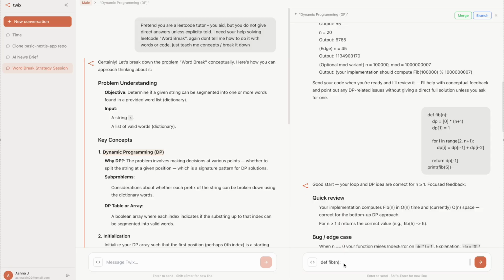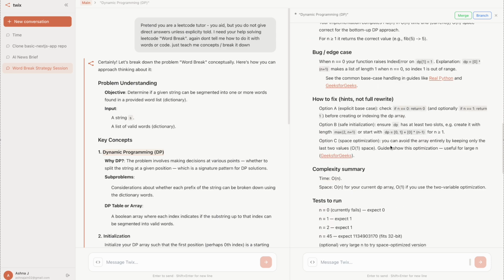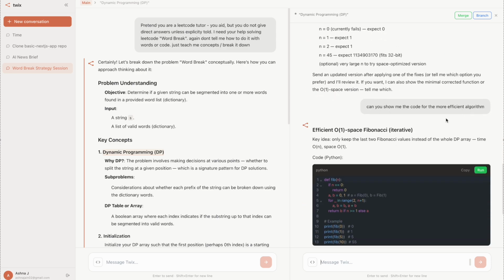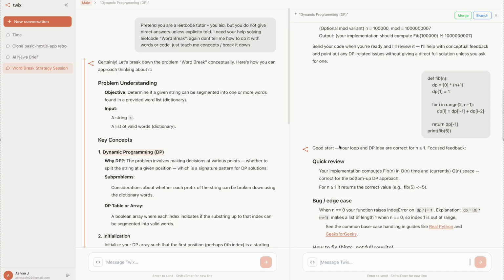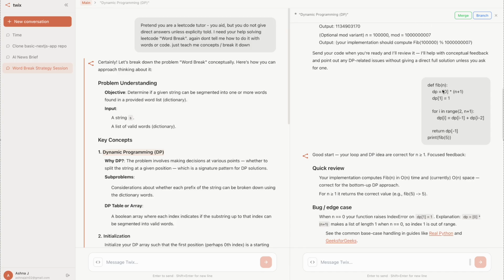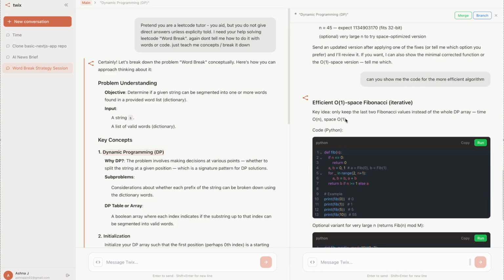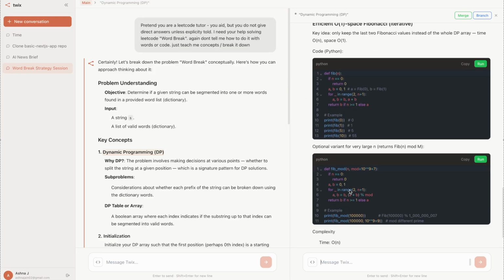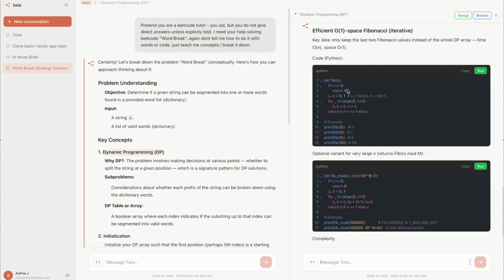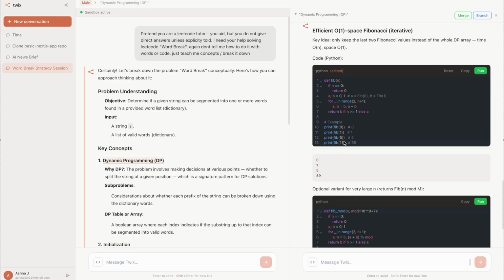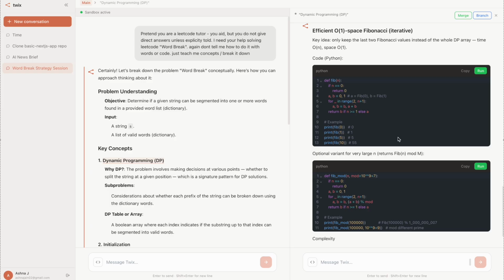So I sent my code and it said, good start, but this isn't actually that efficient. So I'm like, can you give me the more efficient algorithm? In my case, my space was O of n, but in this case, the space is O of 1 because they're just using two variables. So the awesome thing is it gives me this code and I can even interact with it again. I can click run, I can see Fibonacci of 11, and then I can go back and reset it. So this is great, wonderful, right?